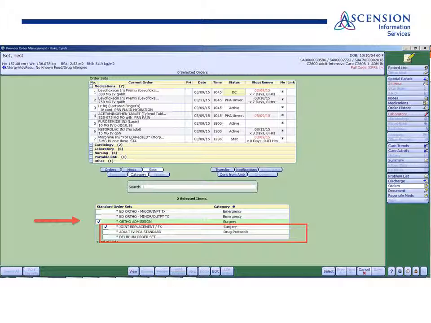Some order sets have additional subsets attached as suggested sets. Here is an example. When using the ortho admission set, the users often find they use the joint replacement fracture set as well as the adult PCA set. Rather than searching for each of those sets, users can select the admission set and the fracture and PCA set at the same time. These sets will display sequentially when viewed. They have been designed to limit the duplication of orders in each set.